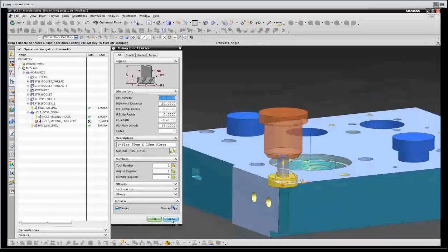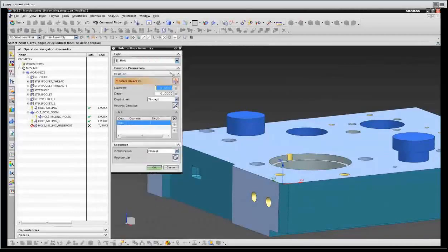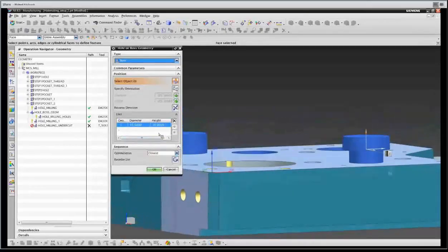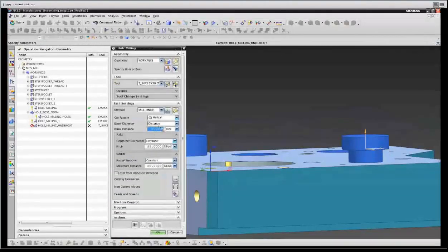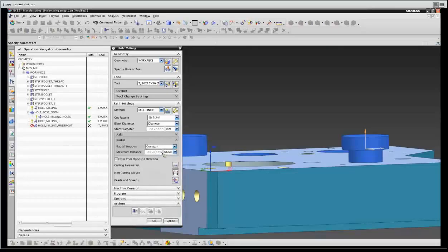So on this, again, we get to select some geometry. And this is going to be a boss. Grab it. A couple parameters here. Let's see, we're going to spiral on this one. And we'll say this thing's starting out at 68 because that's what we cut it to when we cut the top part of it. Our axial step over, change to a different option here. Let's do a couple passes at 5 millimeters. And then radial step over, again, let's try a couple millimeters.